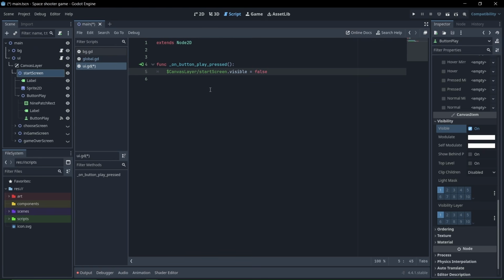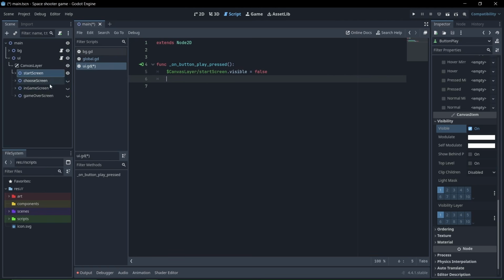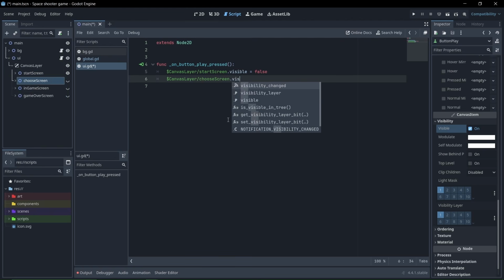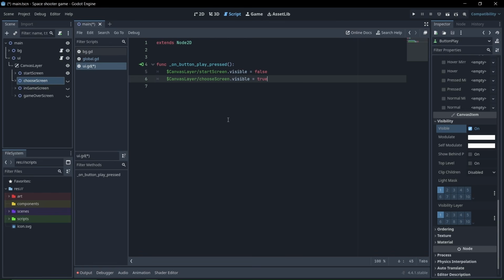So now we need to do the same thing with our other screen. So let's close that one up there. Let's take our choose screen. Make sure you add another enter inside the function. Drag and drop it in. Simply do a dot visible, and set this now to true. Let's save that real quick. And there we go. Now we can test this out real quick.